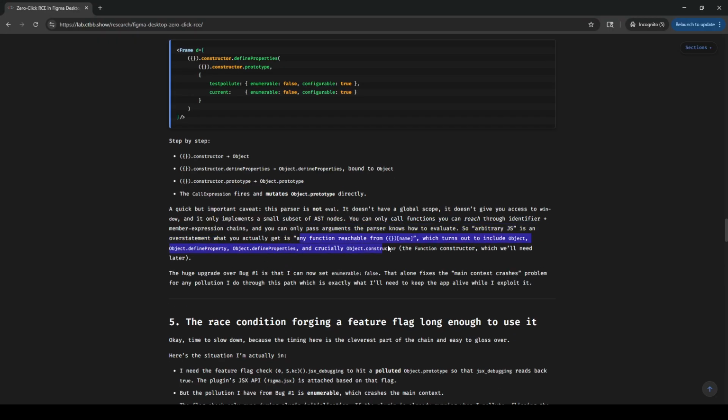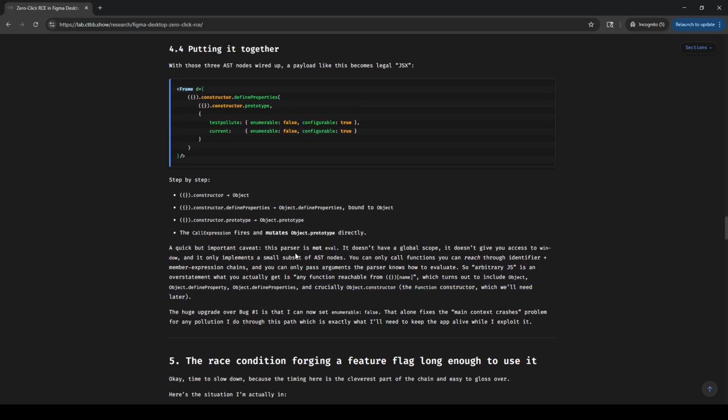What you actually get is any function reachable from, which turns out to include Object. You can get so much stuff. You can get the big F Function constructor, and crucially, you could just get it and call it. It's just code execution. Just do that, as we'll see.